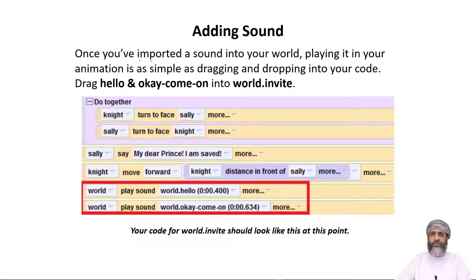Once you have imported sound into your world, playing it in your animation is as simple as dragging and dropping it into your code. Playing the sound is a piece of code that you drag and drop wherever you want.